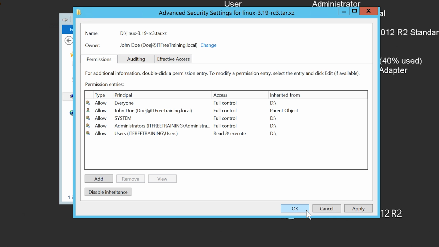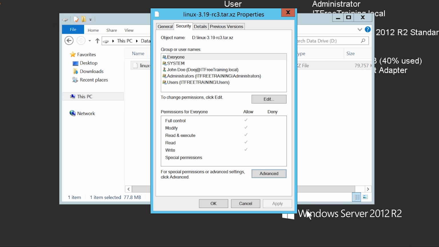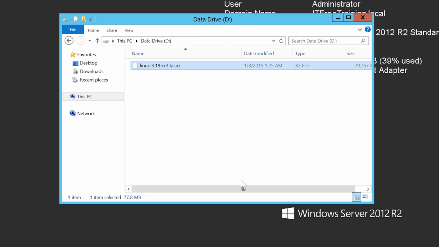Now that the owner has been changed, I will exit out of here to commit the changes and go back to Windows Explorer. The file is over 70 megabytes in size and thus will put the user over their soft quota.